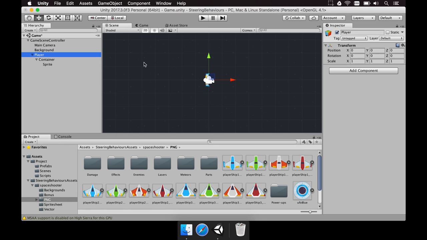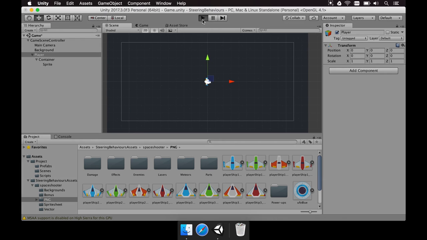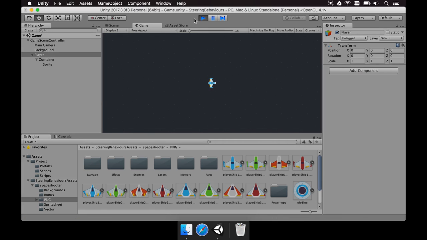And now we have to control this player. Whenever you want to simulate your game, whenever you want to play and see how it's going to look like in mobile devices and consoles, you just press the play button and you have this, an empty screen, nothing special is happening here. Okay, so now we need to improve this a little bit.